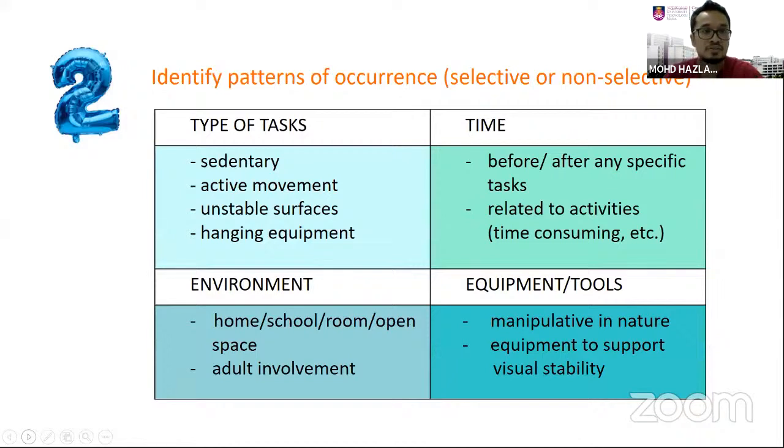Okay, so identify patterns of occurrence. When we already understand, at number one, we investigate and inquire all the information from the parents, this is where we need to start to understand the patterns of the occurrence. Is it selective or non-selective? Does it happen to a specific type of task, time, environment, equipment, or is it non-selective? It can happen at any place, any type of task, any equipment, any environment, any time. So we need to further understand this.